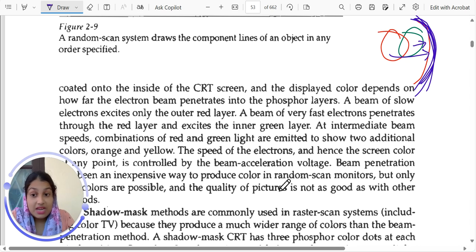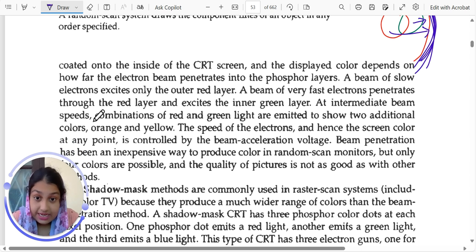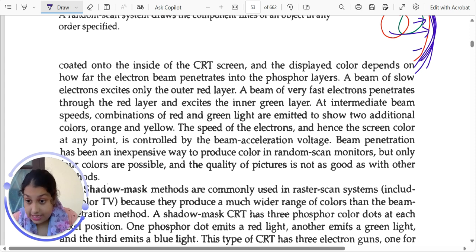A beam of slow electrons excites only the outer red layer. A beam of very fast electrons penetrates through the red layer and excites the inner green layer. At intermediate beam speeds, a combination of red and green light is emitted.